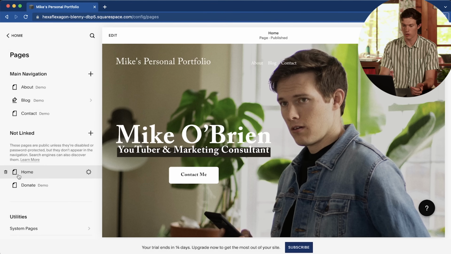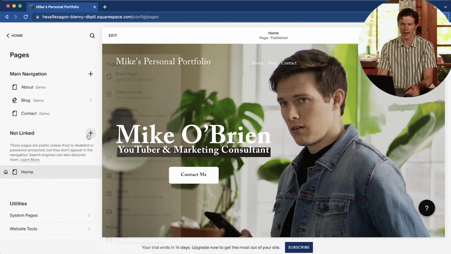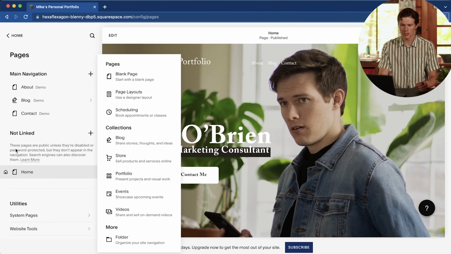But we do have other pages that are not linked to the top. So we could have like a donate page. I don't need that. So let's confirm and delete that. But keep in mind, if you want to have maybe like a terms of service or policy, return policy, whatever, you can add those pages to the not linked, and you can link them anywhere else on your website, and they don't have to appear up in your navigation.